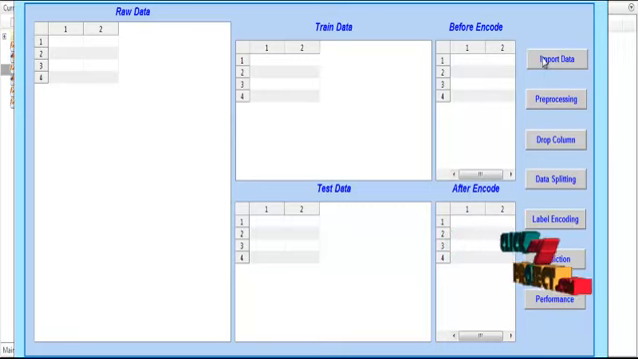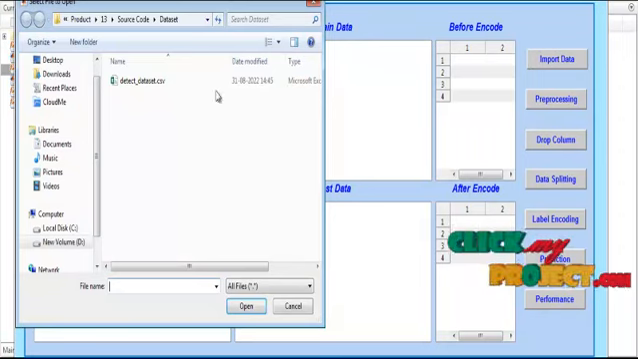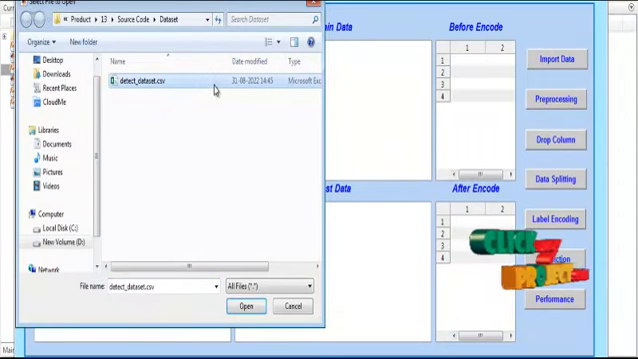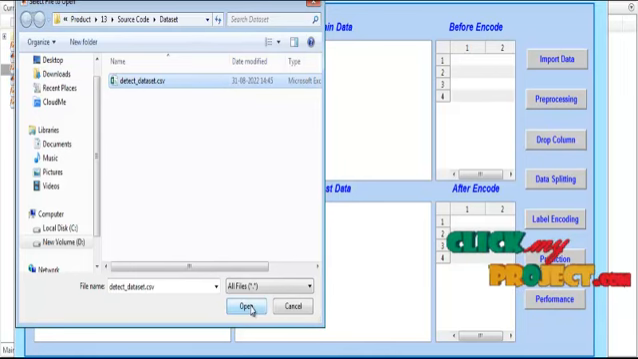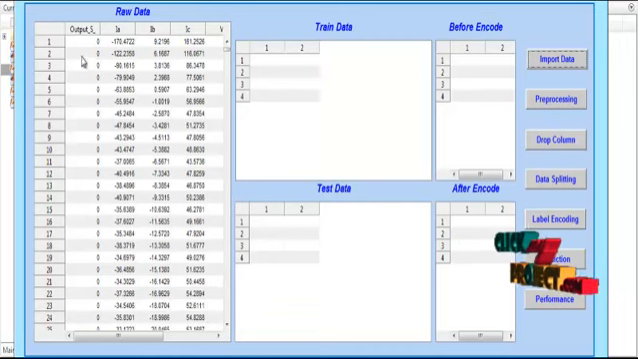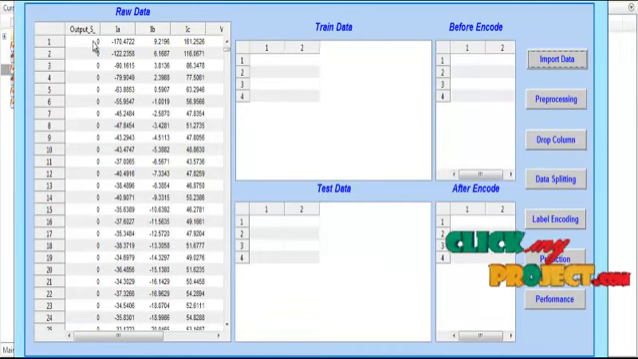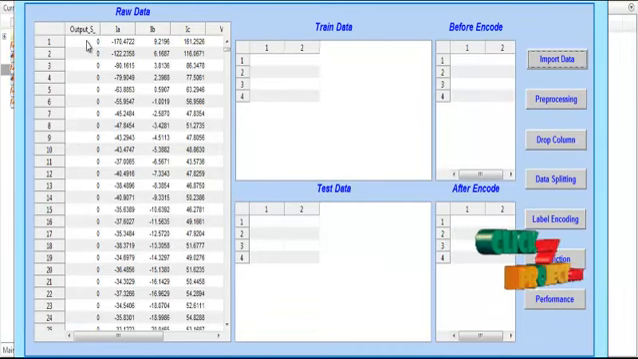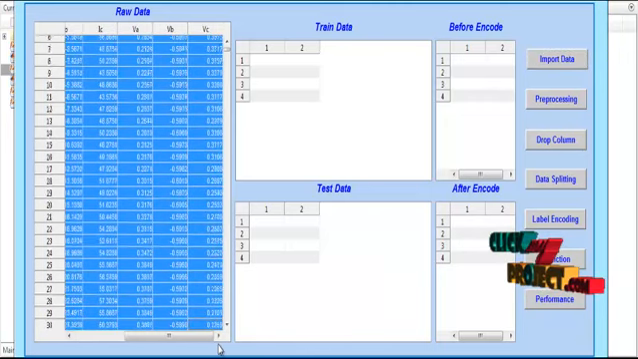First of all, we have to click the button import data. After clicking the button import data, the CSV file will be open in the dataset folder. You have to select that file and then click open. Once you click the button open, the dataset will be loaded. Then the aspect data will be shown in the raw data column in this table like this.